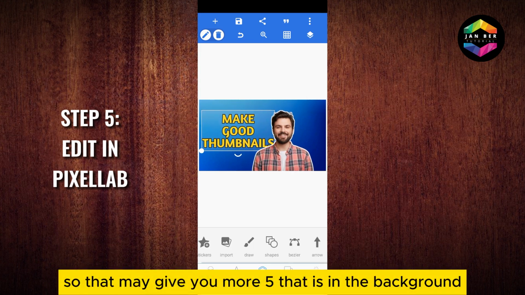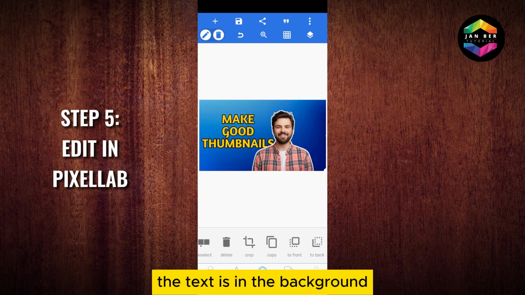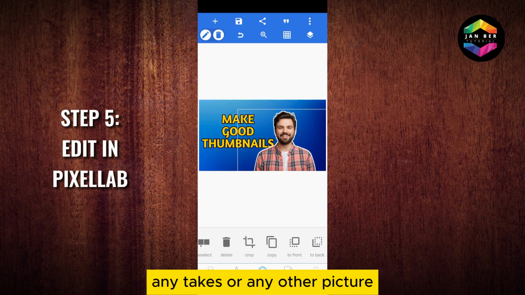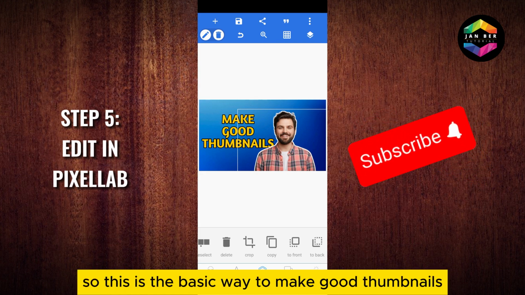That may give you more vibe, with the text in the background. So basically you can add anything in the background like that, any text or any other picture or any other man in the background. So this is the basic way to make good thumbnails.